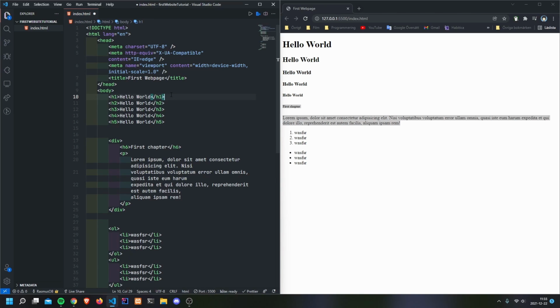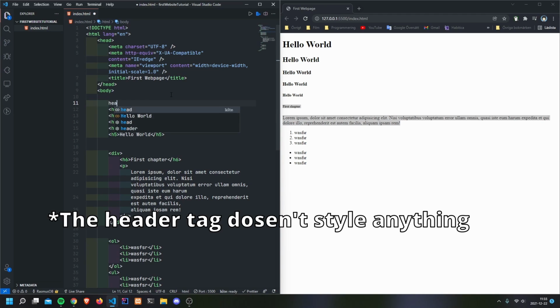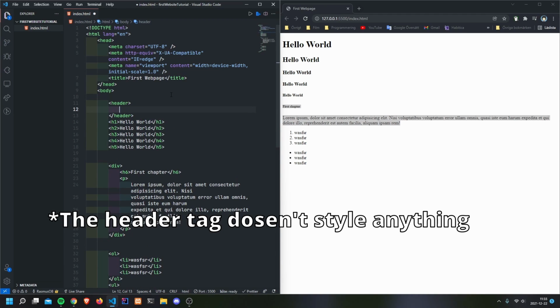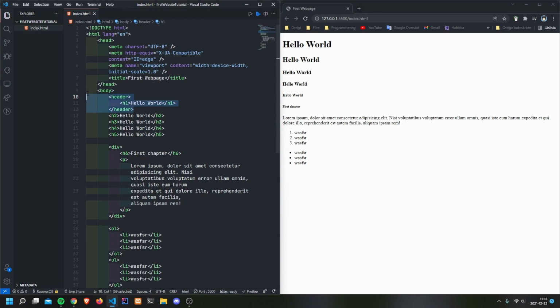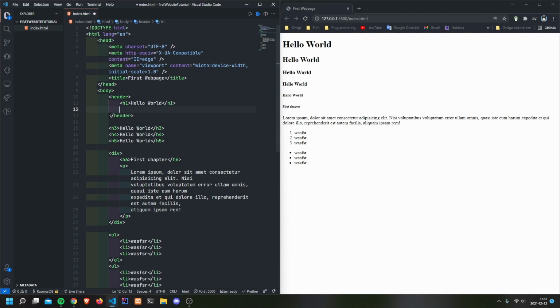We also have a header tag. This is the same, like maybe you want a header, then this is a header, and you can write made by Rob, and you get that, and then these are in a folder.